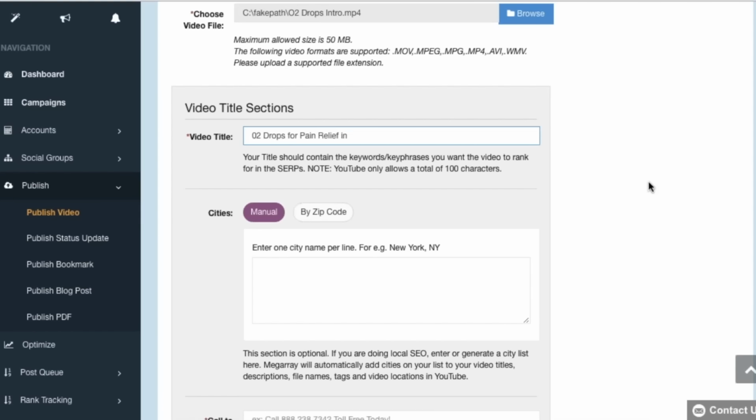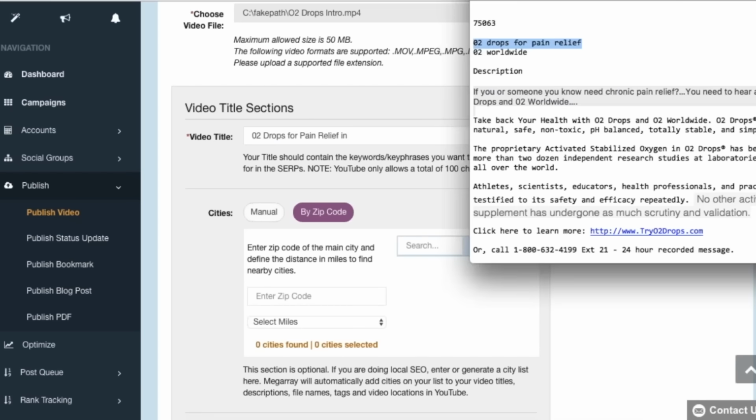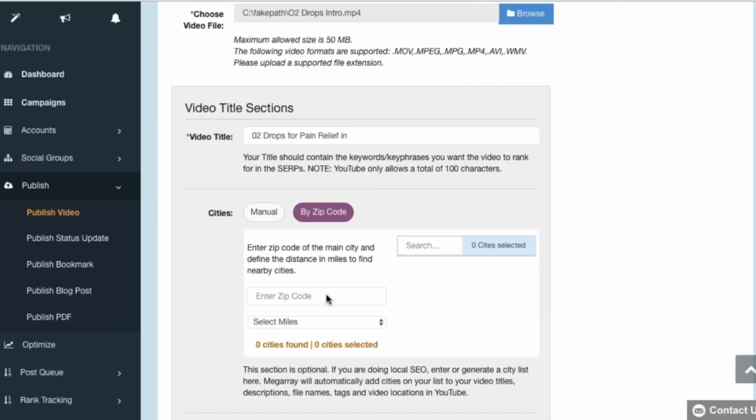I'm going to go ahead and put the word "in" after it, just because we're going to target cities. You don't have to do "in." You can leave it off, or you can just leave it blank. I do "in" just for the heck of it, so that when they see the city name, it kind of makes sense to them. Keith's zip code is 75063. So I'm going to copy and paste that into here, into zip code.